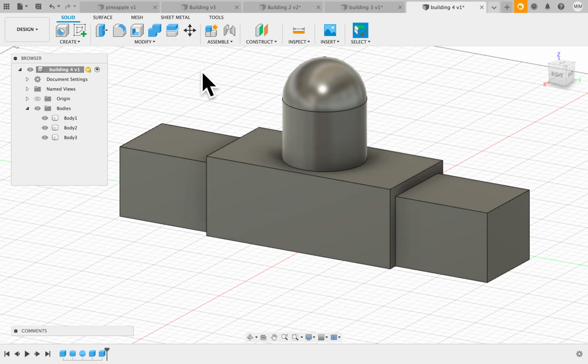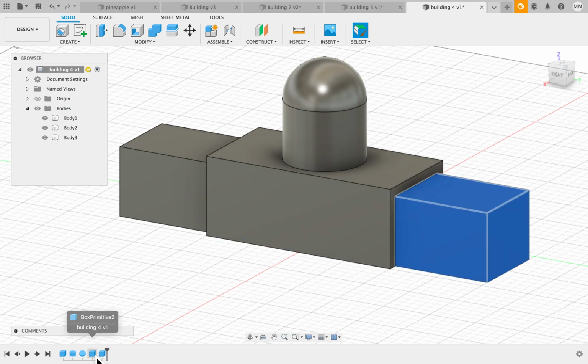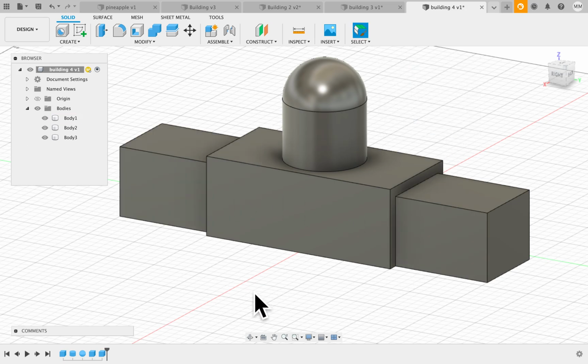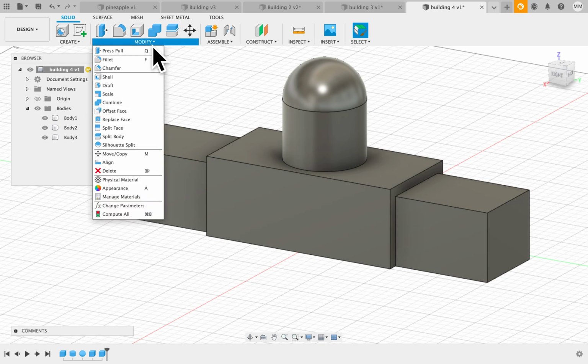Next thing we're going to do is some modifications. I just wanted to point out that when I built these side ones, I did leave join on, and that's okay. They could be new bodies, but I want this bottom part to be the same color, so I'm just going to leave those as joined.